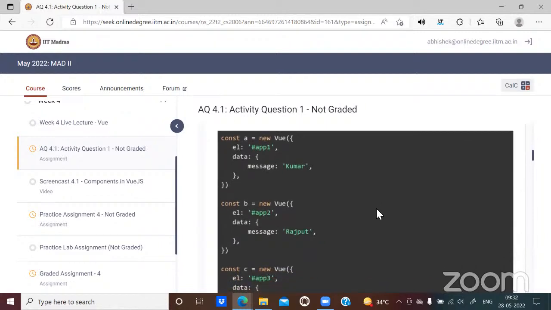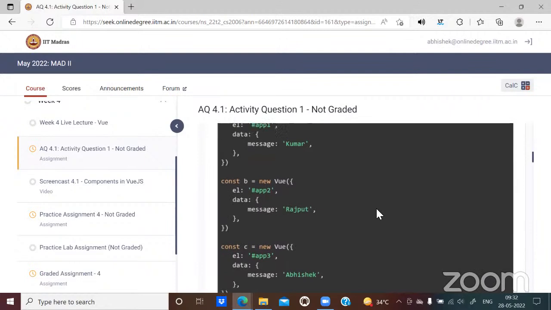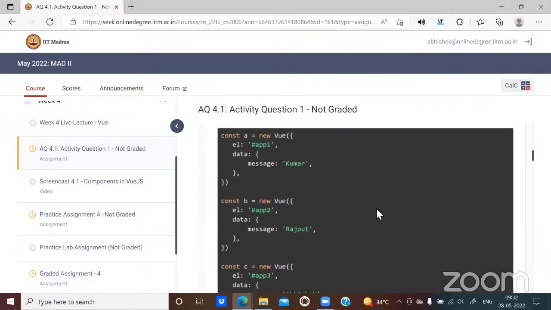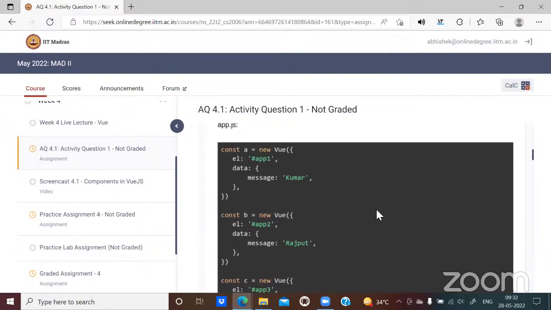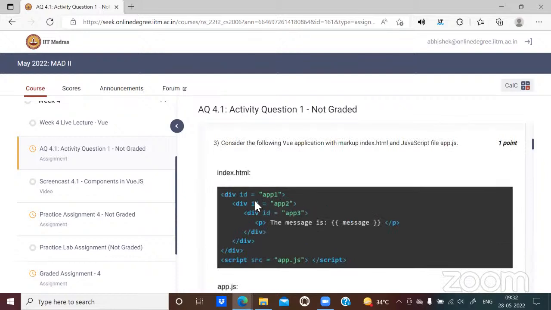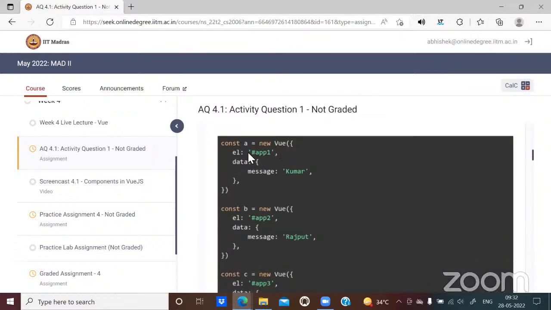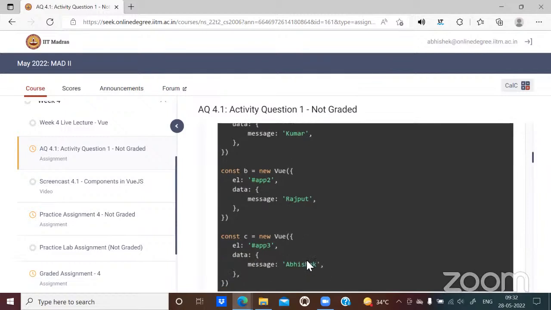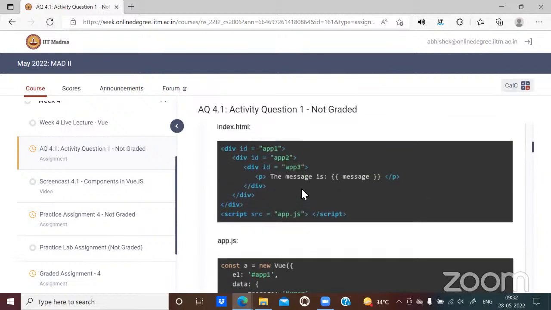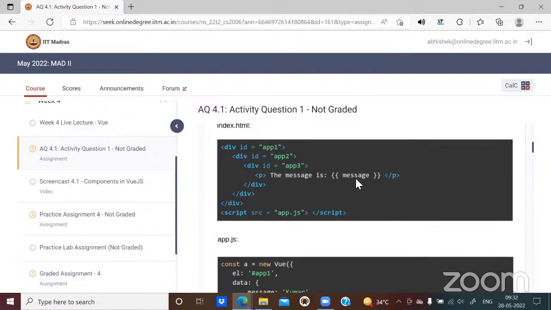So what it does is it creates three Vue objects. Please note it creates three Vue objects, and each of those Vue objects is bound with one of those divs. You can see that there are three divs, each of them having IDs app1, app2, app3. And in the same way, all of these objects are bound with the elements app1, app2, app3, the IDs. And each of them specifies message as their data attribute, having different values: Abhishek, Rajput, and Kumar. So what do you think, which value would be rendered in place of this message?